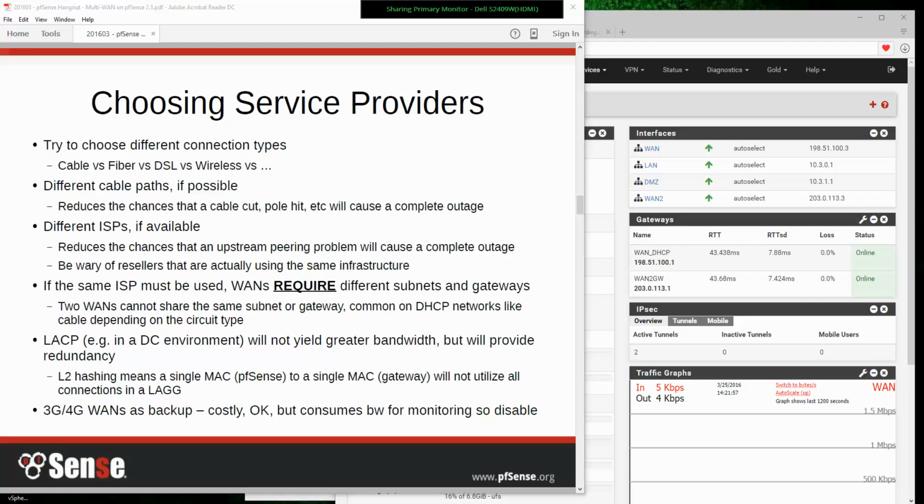It's because of the way LACP works, especially on pfSense, it does L2 hashing, which means that pfSense is going to show a single MAC for that lag interface. The gateway is going to have a single MAC, and because it's one MAC to one MAC, it's only going to have one flow. It's going to utilize just one leg of that lag group. So it's a good thing for redundancy, but it's not going to get you greater bandwidth in this particular case.